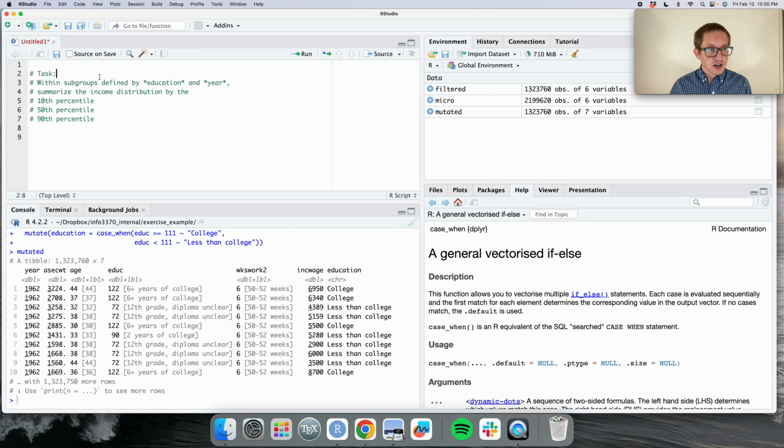And our task here is that within subgroups defined by education and year, we want to summarize these observations on lots of people to a few summary statistics: the 10th percentile, the 50th percentile, and the 90th percentile of the earnings distribution. So let's see how to do that. So we want to start with our mutated data frame. And I should say we want to store the output of this result in a new object called summarized.